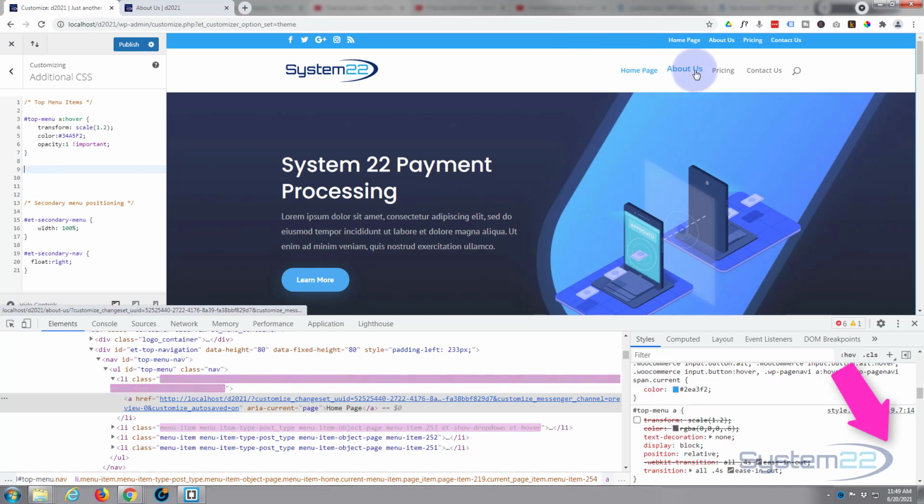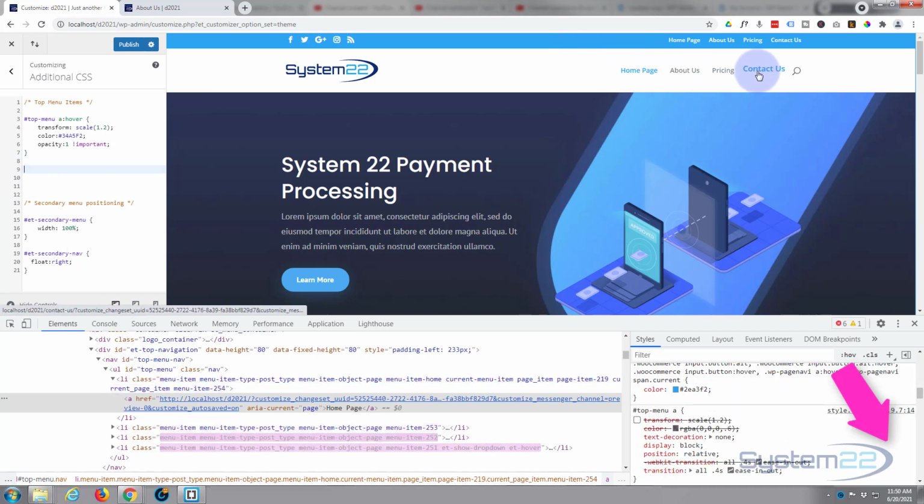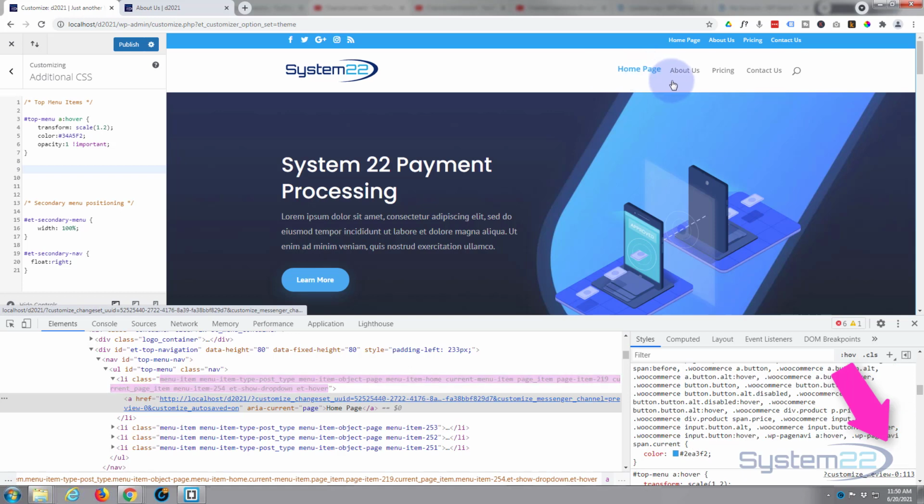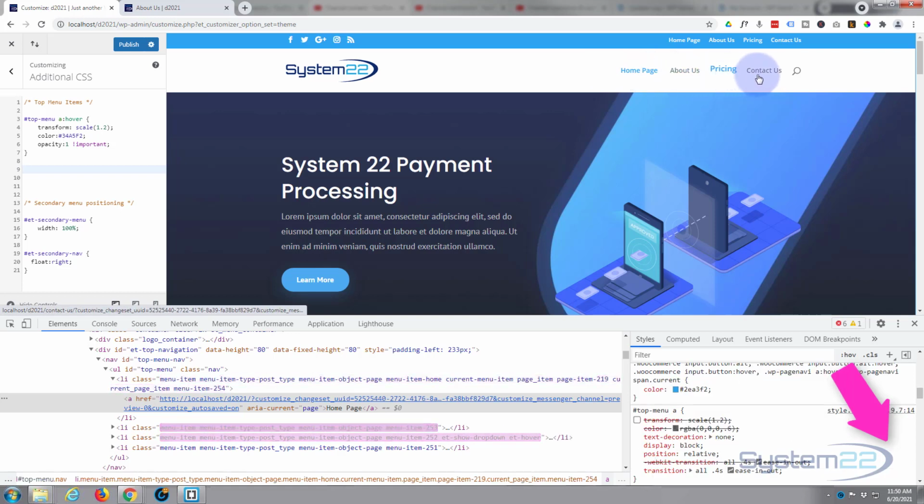Then when we hover over it, it's going to grow and change color. So there you go, guys. Very easy to do. That's how to scale your menu items on hover.